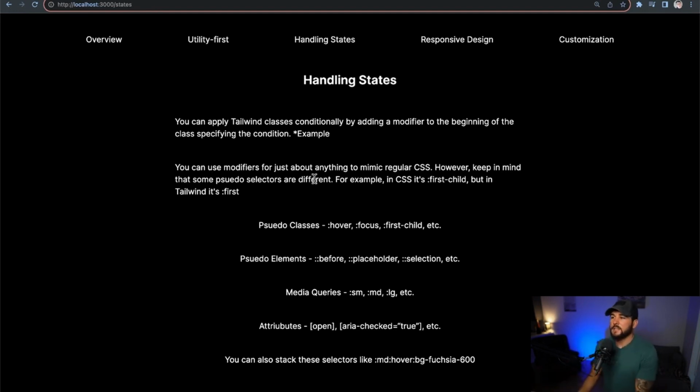But getting to handling states here, within Tailwind, you can apply classes conditionally by adding a modifier at the beginning of the class specifying the condition. So if you only want to apply a certain Tailwind class when someone is hovering over an element, then you can use a modifier at the beginning of that class. So what does that look like here?